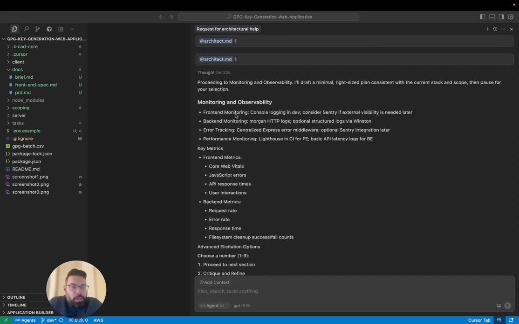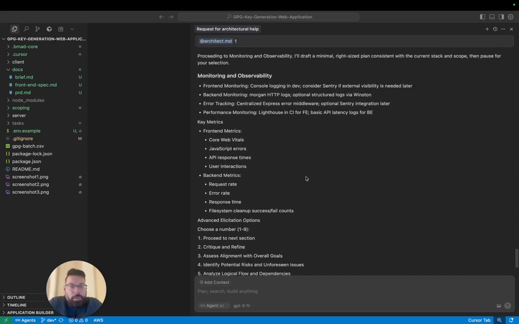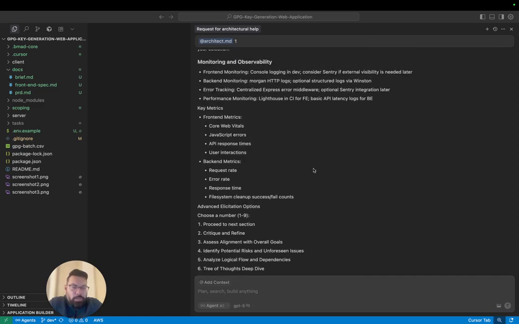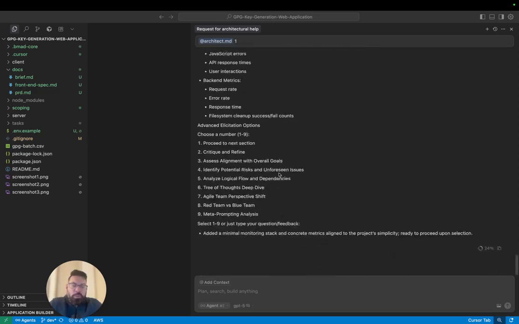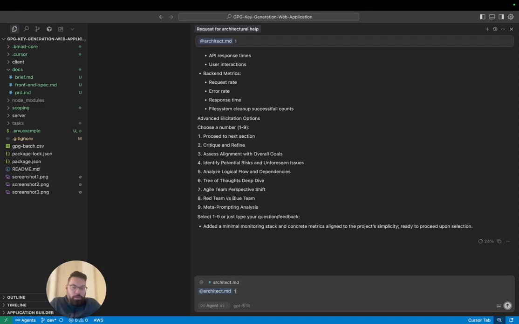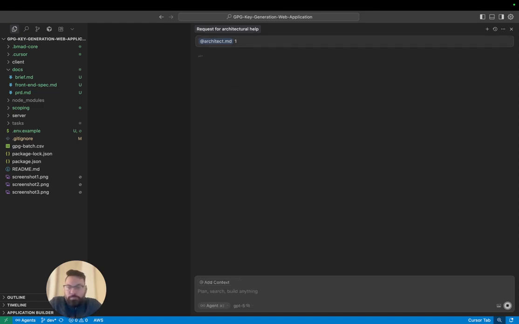Previously we went over error handling. Now this is monitoring and observability, how you can tell it how you want to do these various things. Here's some basic information it's capturing and how it's going to do those particular tasks. I would recommend telling it here that this is where you'd want to use Datadog, stuff like that. But for the purpose of the video, let's just go ahead and move forward. Now you see it's creating architecture.md. It's going to be quite a lengthy file.